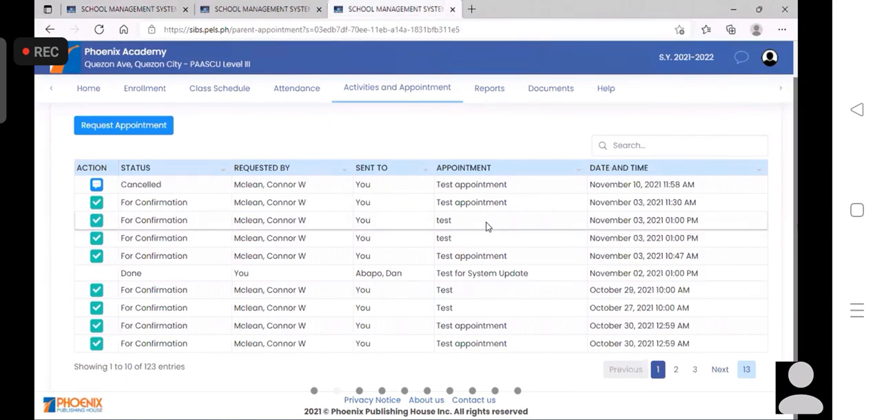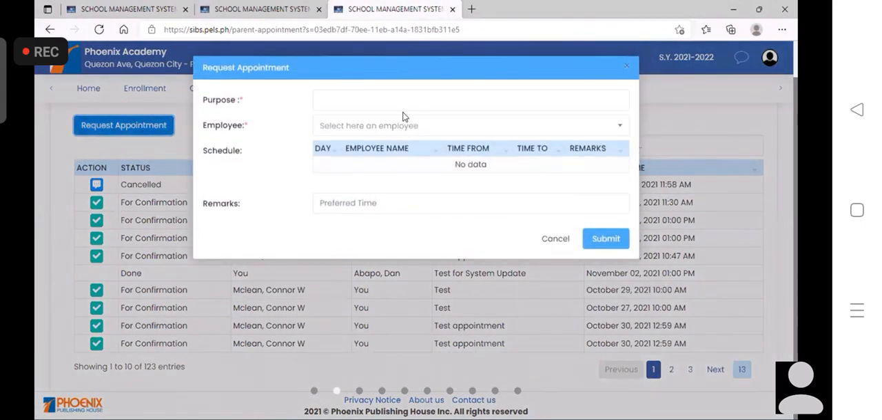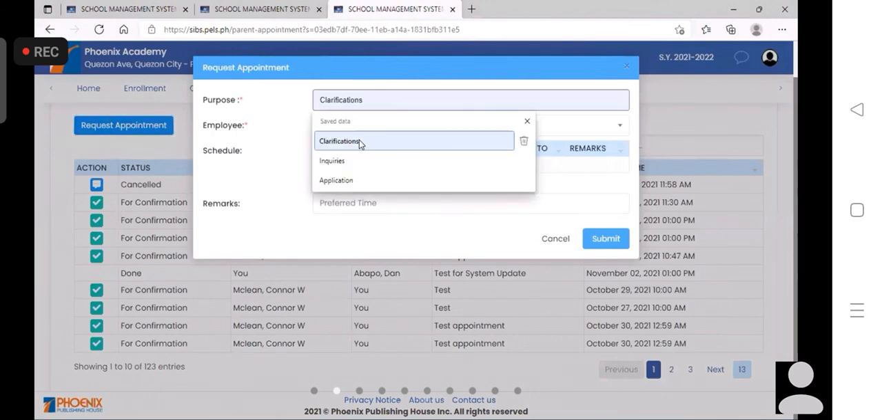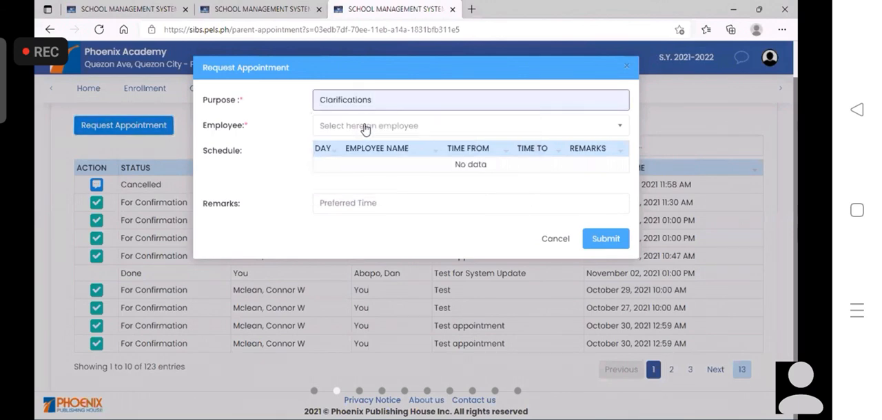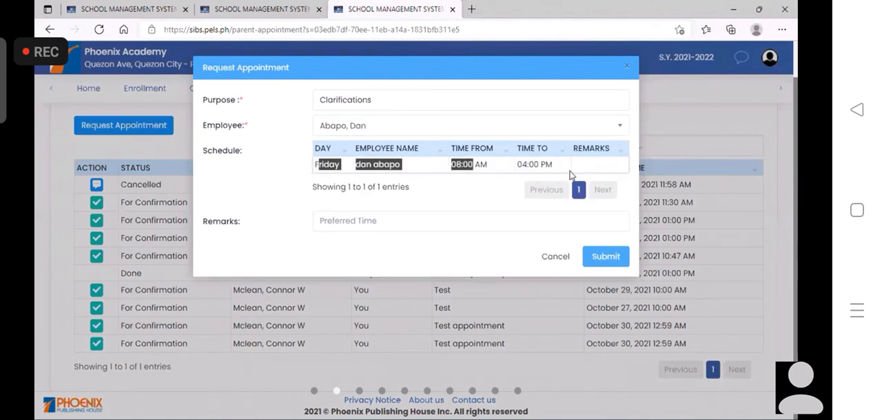But for example, we want to request for an appointment. We just click this. Okay, and then select the purpose, of course, for the dialogue. Select the name of the teacher. Okay, you can see here the available schedule plotted, as set by the admin. So if there's a time set for them to accommodate, then we parents can select our preferred time based on their availability.